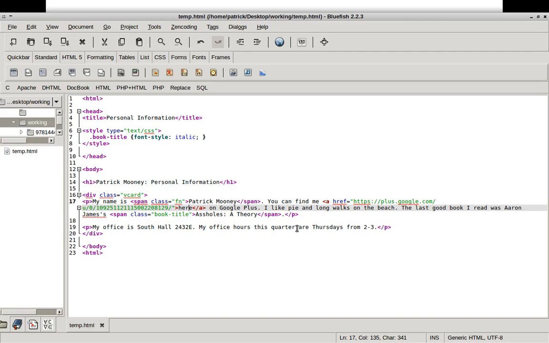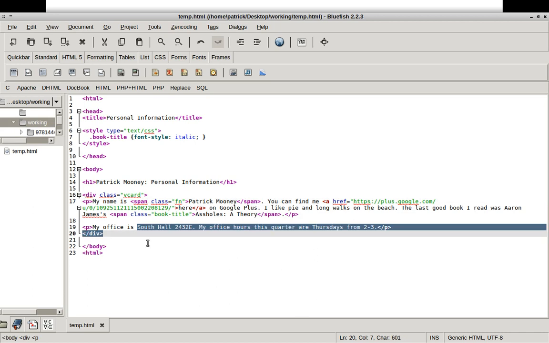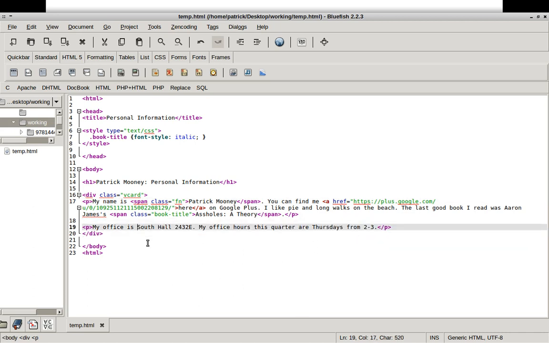But talking about other things that I might want to mark up that appear on here, well, I can mark up my address. This is not a properly formatted postal address, but it is in fact an address. And so I can mark up here, using the standard vocabulary adr, that this is in fact my address.